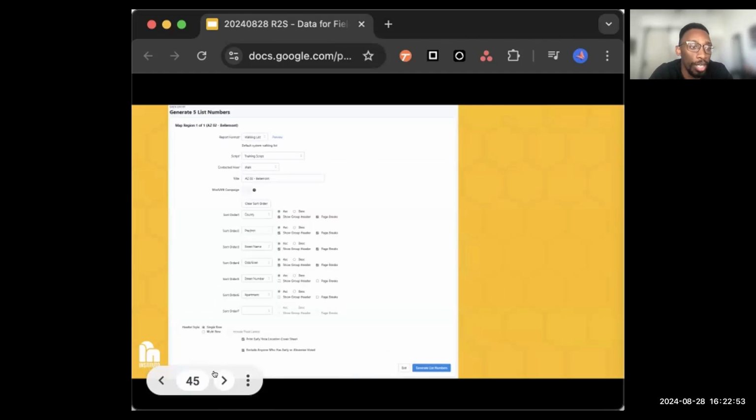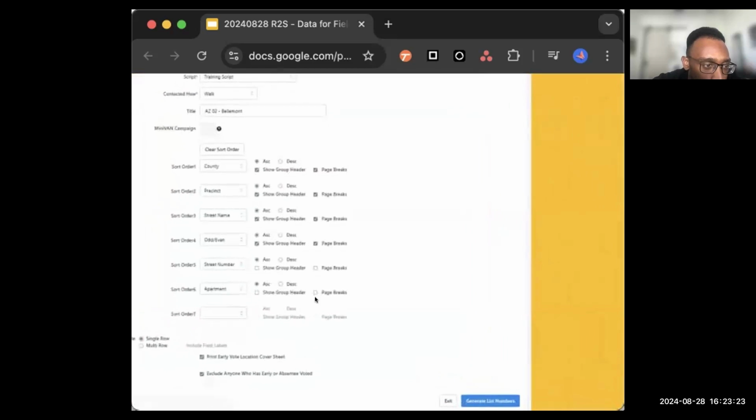Cool. And so when you go ahead and generate that list number, there will be a few different options as to what you want to be a part of it. List numbers can help you keep track of which turfs have been assigned for canvassing, and volunteers use it on their phones. But when you go in and look at it, there are various types of things that I can't really see, but I'm going to talk about it.